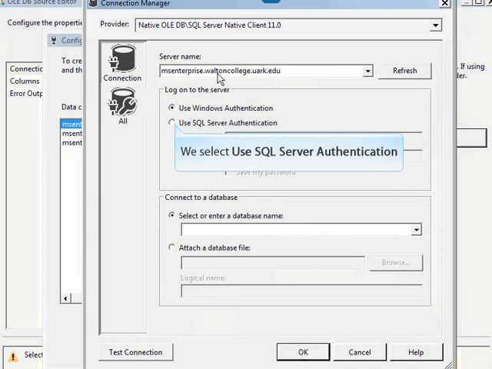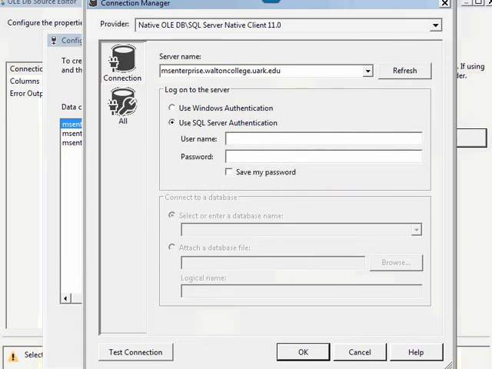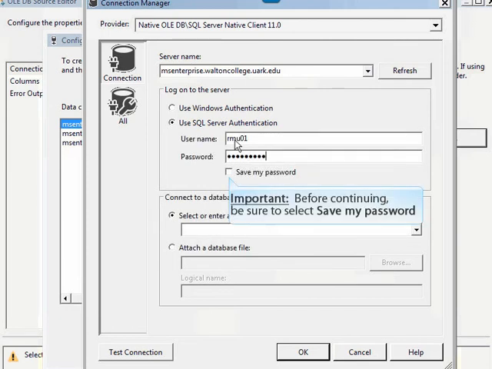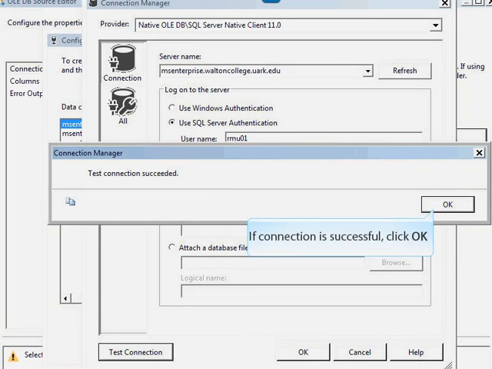We select Use SQL Server Authentication. We enter our username and password to access the remote server. Important: before continuing, be sure to select Save My Password. We click Test Connection. If the connection is successful, we click OK.